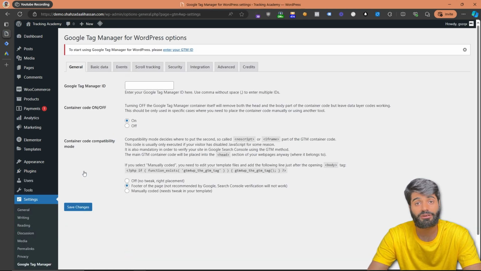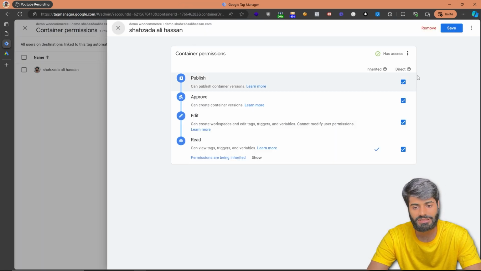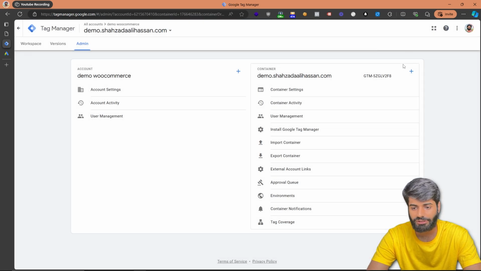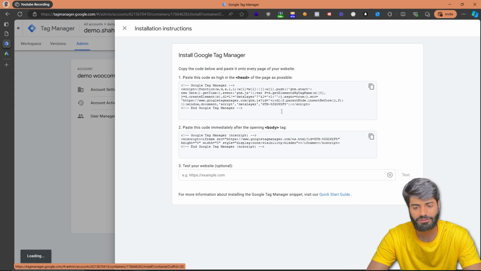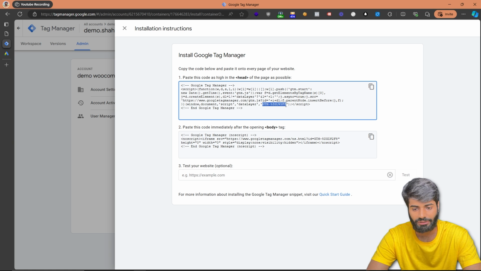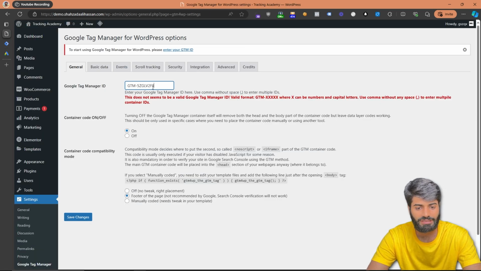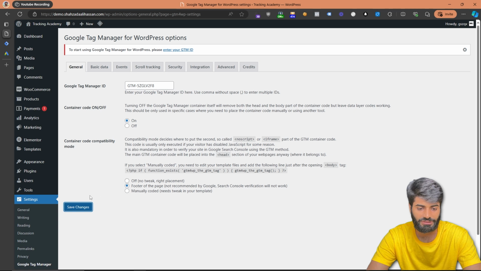This will take you to the backend of the plugin where you can add things. The only thing we need right now to make sure the Google Tag Manager is firing properly is the Google Tag Manager Container ID. You can get the container ID from the same admin page where you were, and you can find the ID right here. You can copy this one, or you can click on install Google Tag Manager and you can also find the ID right here. Once you have copied the ID, you can go back to the plugin backend and paste the ID right here and hit save changes.